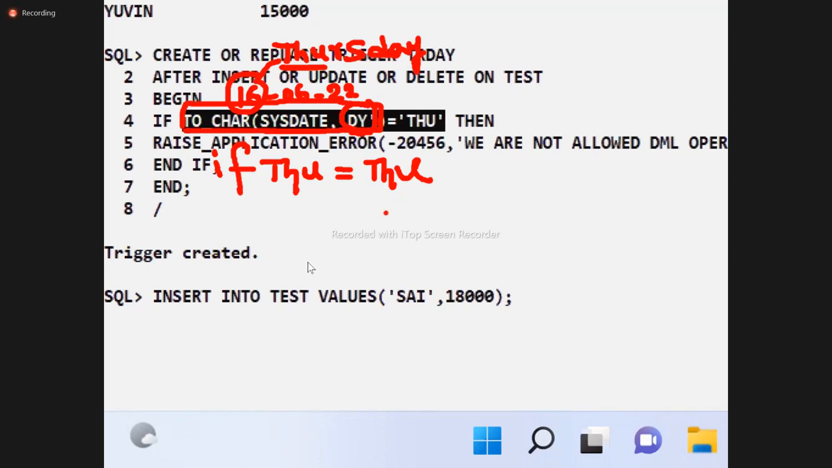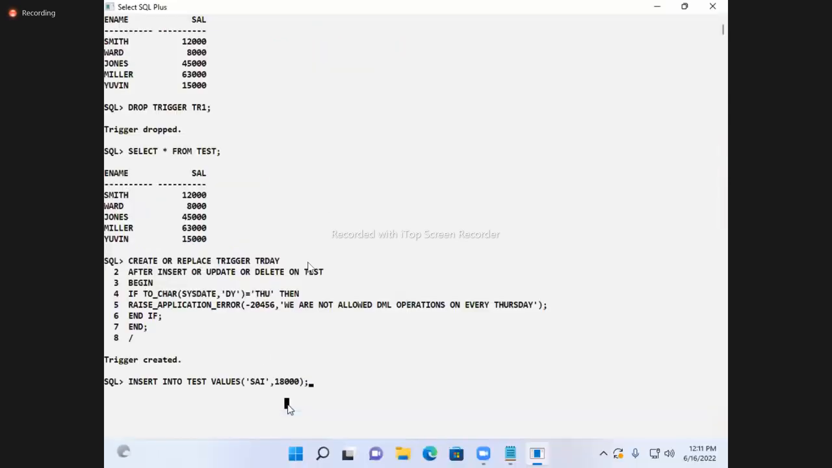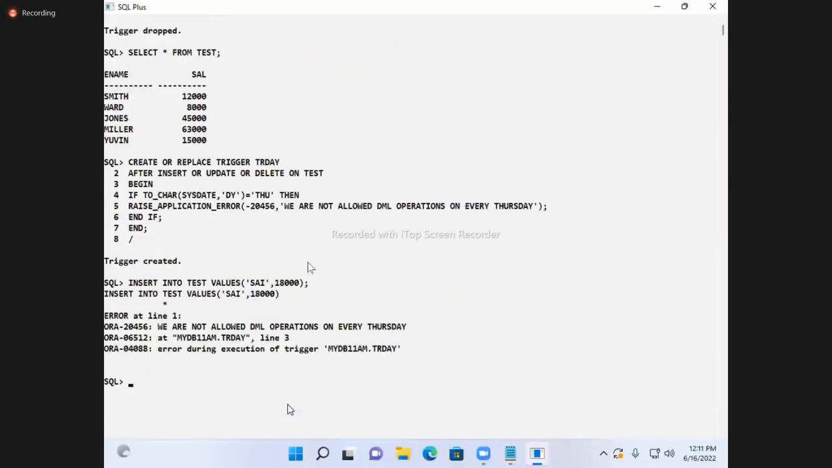Condition true. When the if condition is true, immediately what will be fired? The raise_application_error statement will be fired, and it is firing, not allowing your operation. On which day? Thursday. Allowed or not allowed? Not allowed. And it was showing the error: we are not allowed DML operations on every Thursday. So that was an error during execution of the trigger. This is what we checked in the present tense.